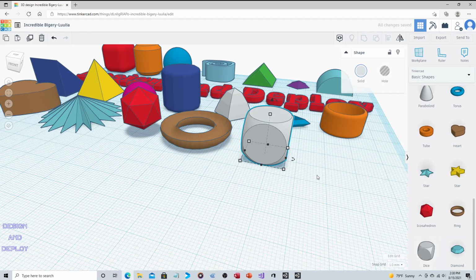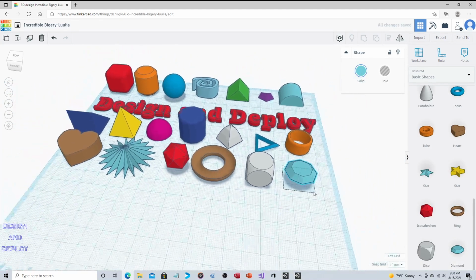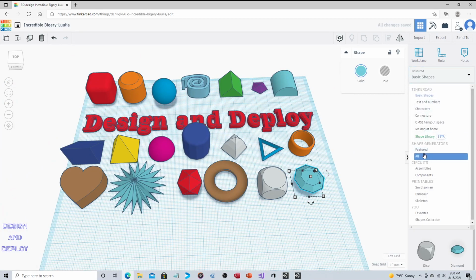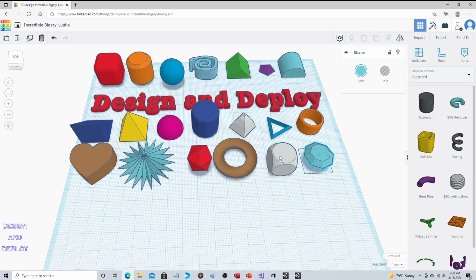Dice, just that, no special settings. Diamond, no special settings. Okay, so those are the basic shapes, and now we will go to the shape generators, and you're going to see that similar kind of interface that you just saw on that one there.